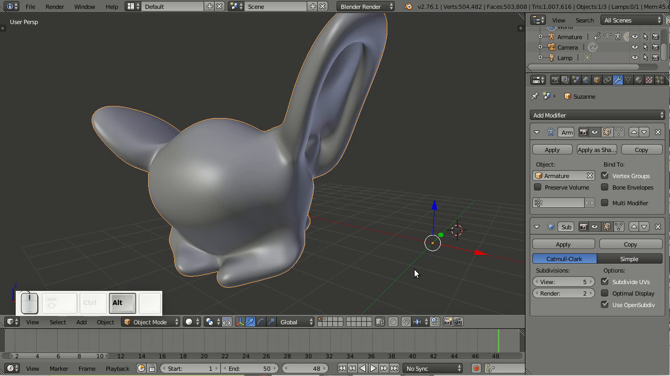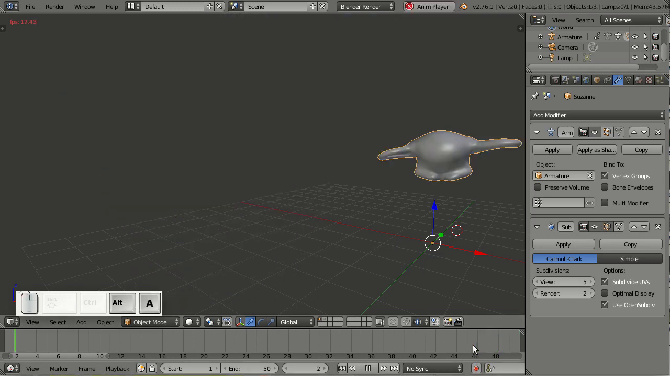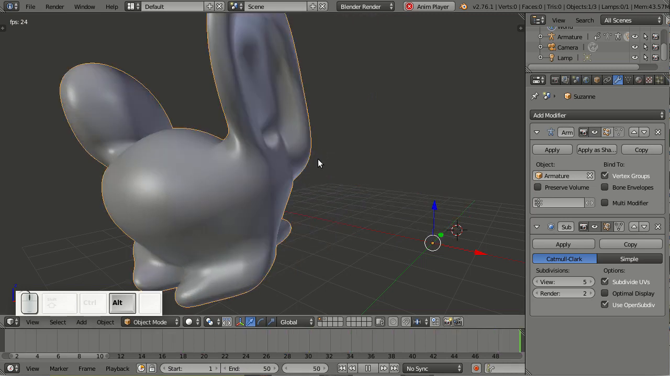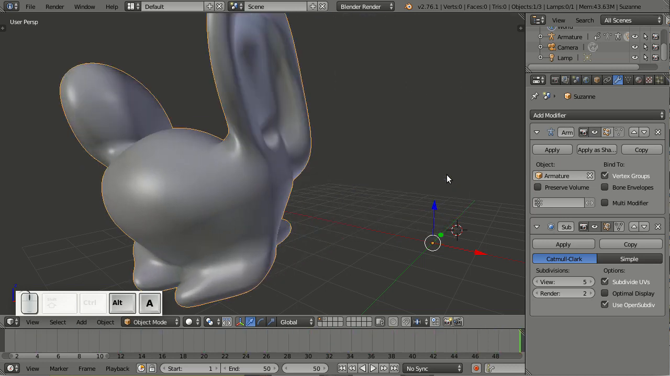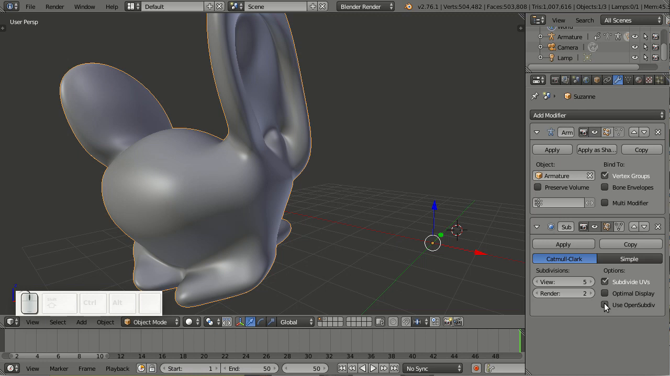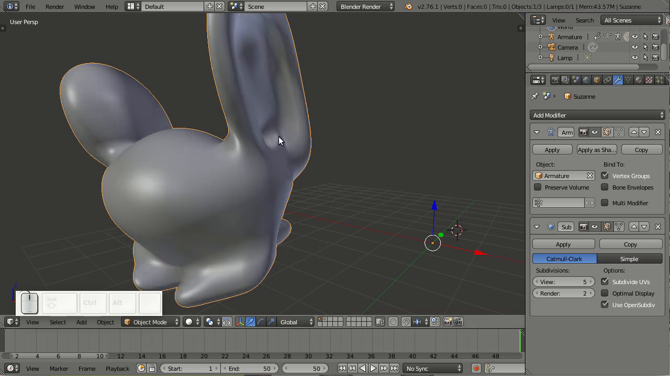And now when I play back the animation again, it's actually working fluently. So totally perfect, 24 frames per second. And now I can finally judge my animation. But there's another thing I'd like to note, and that is take a look at the model here and what's happening when I turn off OpenSubdiv and on and off again. You see that the geometry is changing.